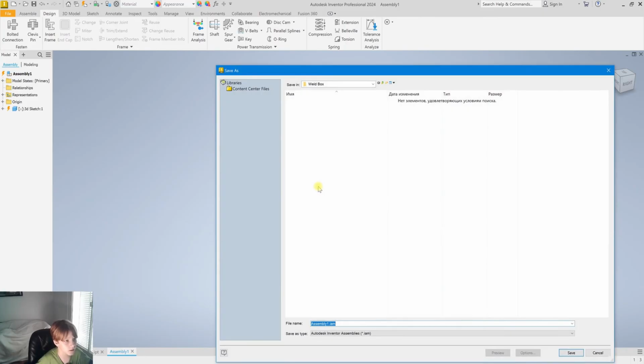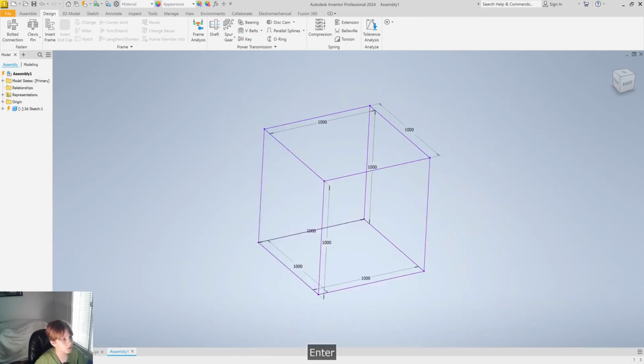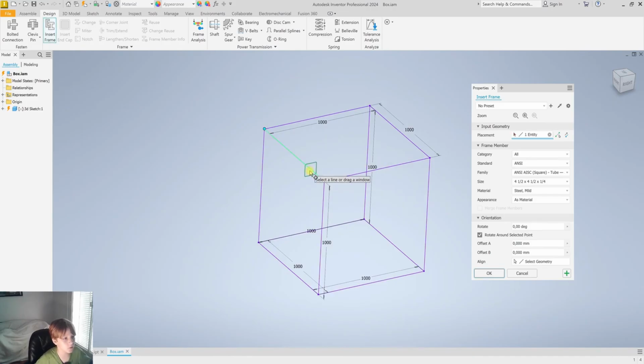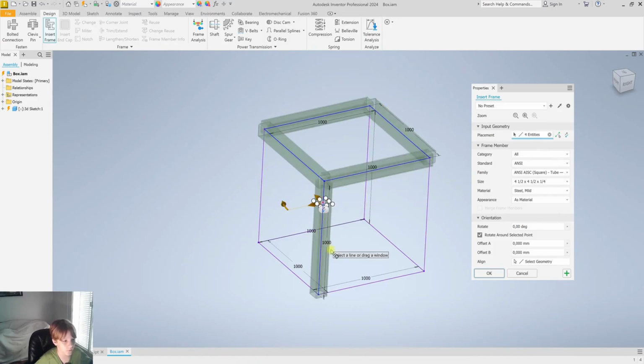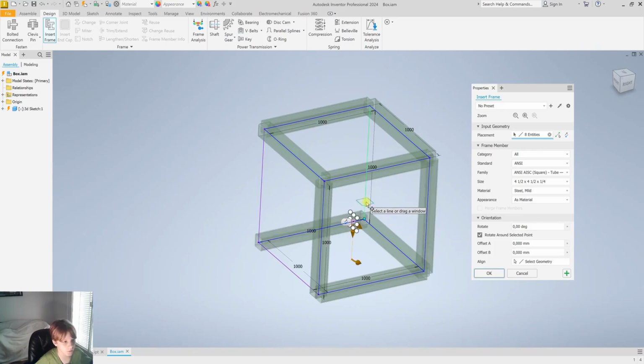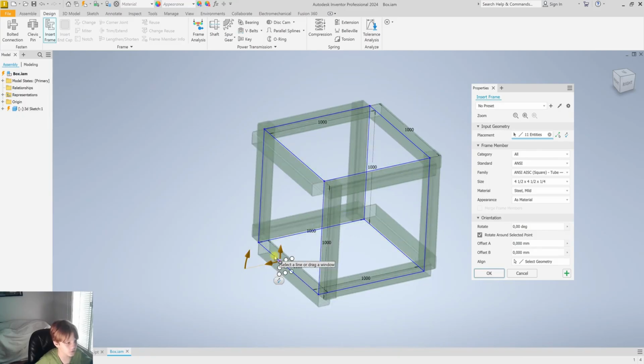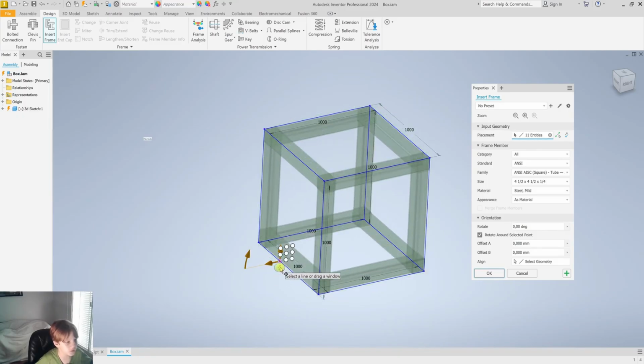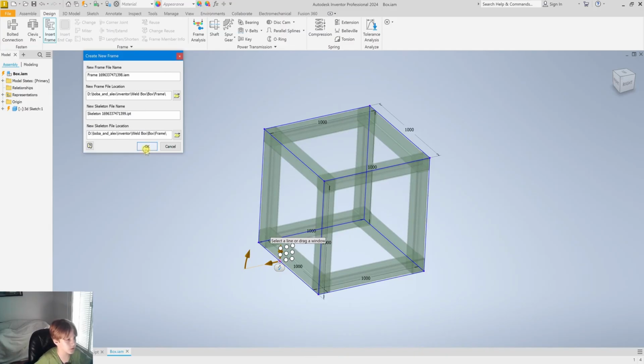Yes, let's save. Box, enter, and let's start selecting those lines. Pipes will be created for us. Let's see which mode suits us best. This one works best for me. Enter. Okay.